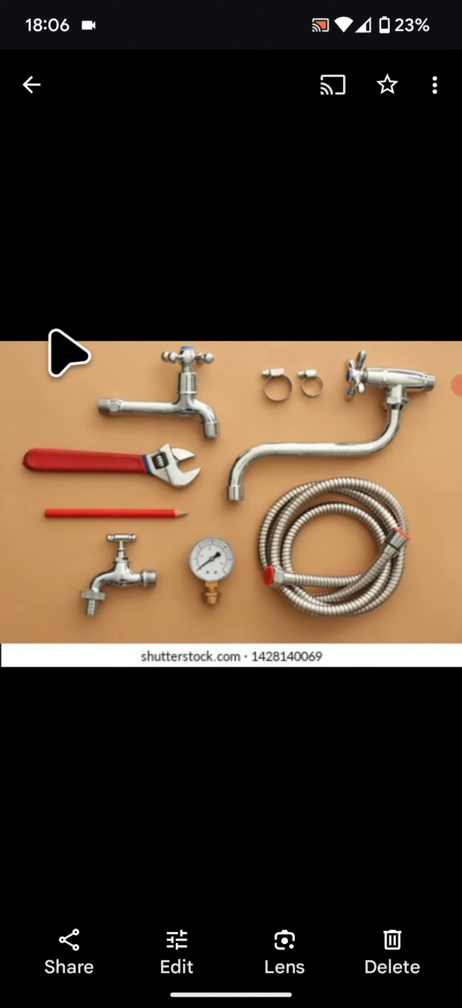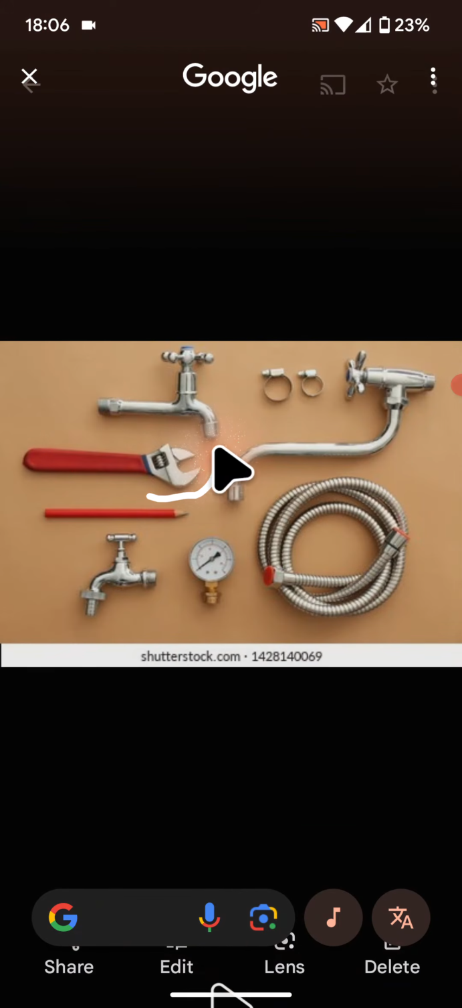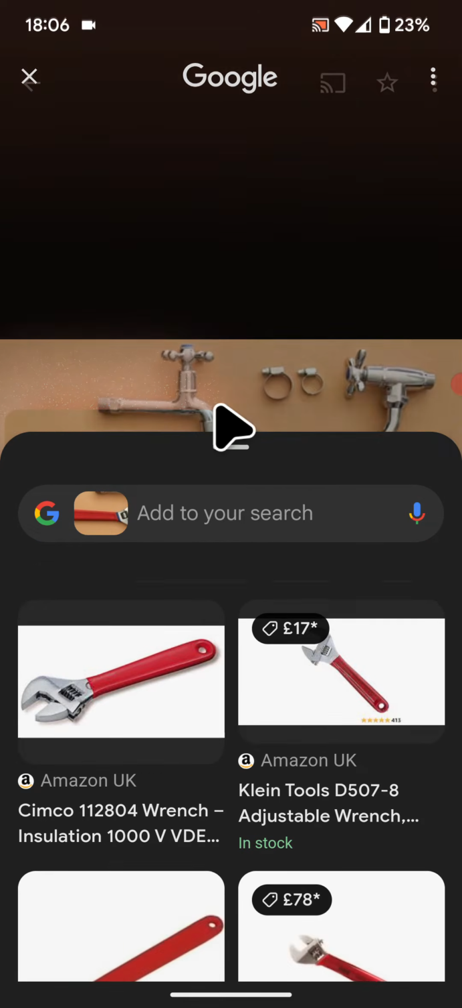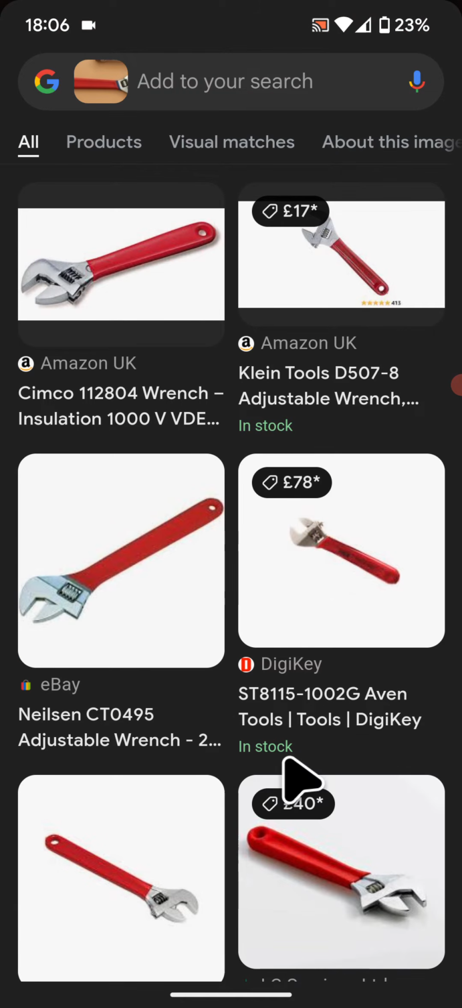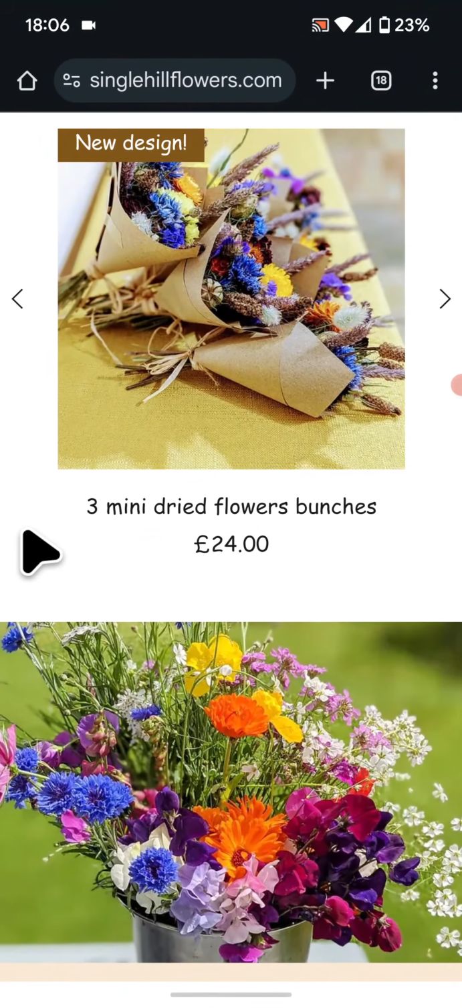Next, tap and hold the handle at the bottom of the screen for 3 seconds. Then circle or highlight the object you want to search for. As you can see, the object I've circled has been identified as an adjustable wrench. You can also do the same while browsing the web.